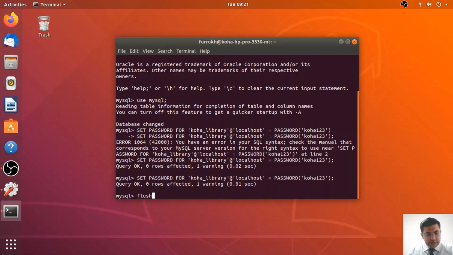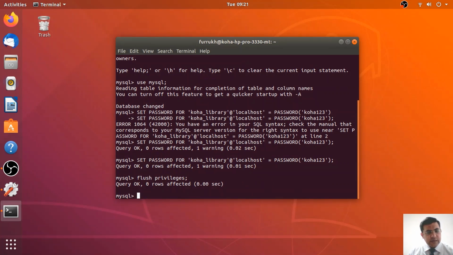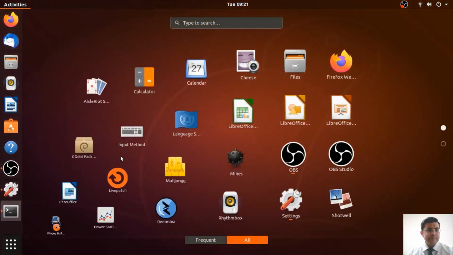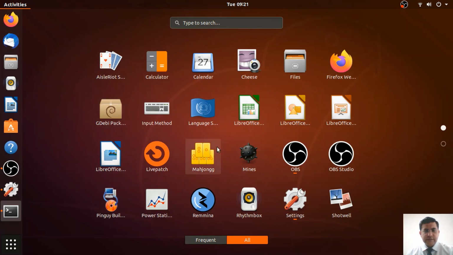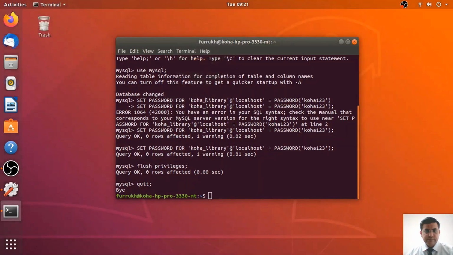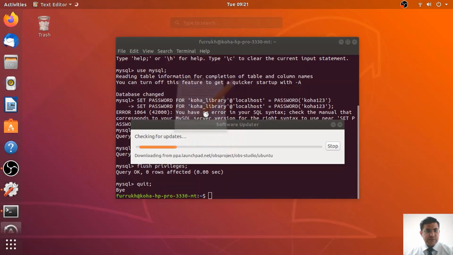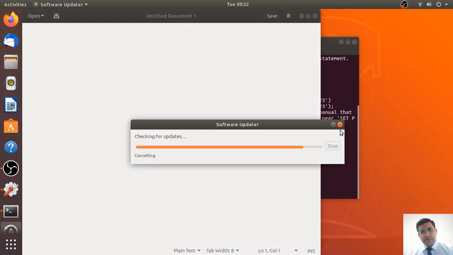Next thing you need to write flush privileges. I'm right in this spelling. Okay, semicolon, enter, and then you need to quit this. Quit; enter. So what we did, let me write in the note editor, this one. Let me solve this.